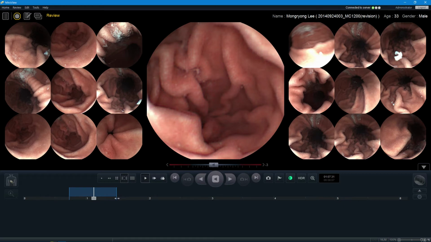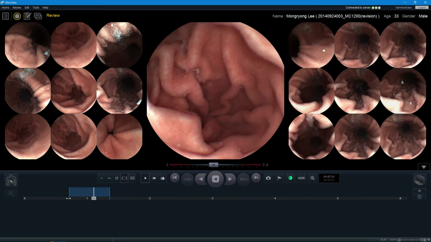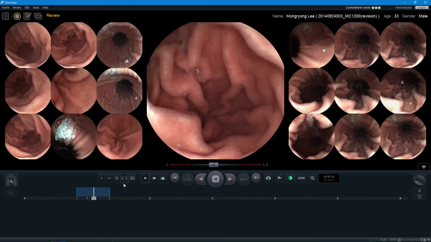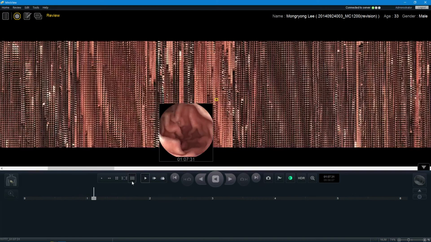Using the mouse, drag the time bar to control the range under the Range View function. The Map View function allows you to view all patient images in a sheet of images. This function is helpful in finding the sharp color changes when viewing images at a glance.